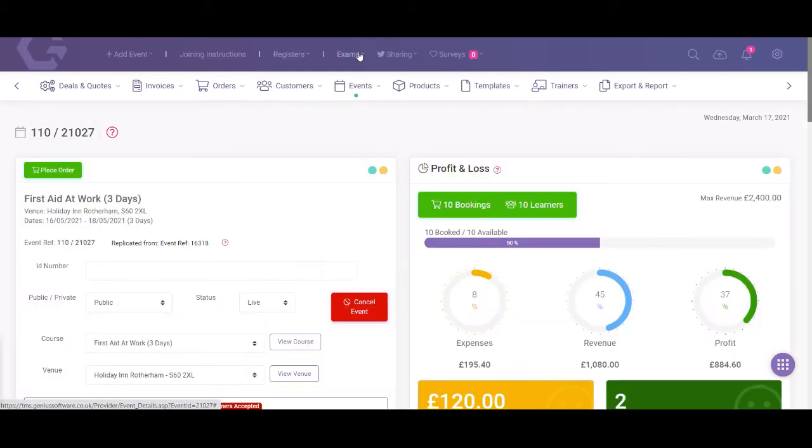We can also add registers and exams. These are explained further in the help files. We also have a share-in button, so if you have an event that you'd like to advertise on social media, for example Twitter, Facebook, just click the button and it gives you a link to add to your social media post. This then allows your customers to book direct with you using the link. We can also add surveys, which is explained further in the help files.